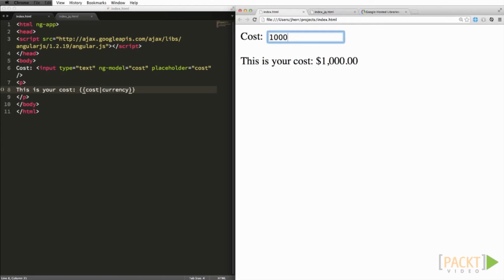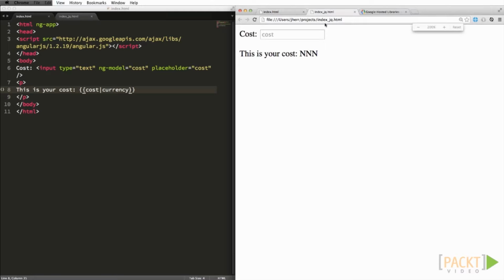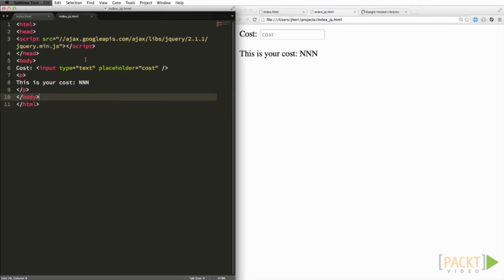Okay. So I wanted to contrast and compare Angular versus jQuery, because jQuery is something that all of us are pretty familiar with. So let's see how this might be done in jQuery. So first off, let's go over to the jQuery page. I've called this index_JQ. It's over here in Sublime.